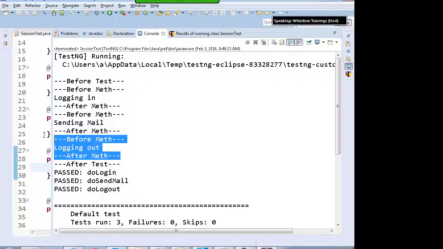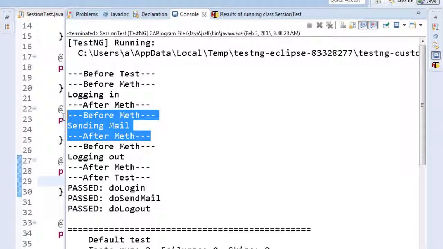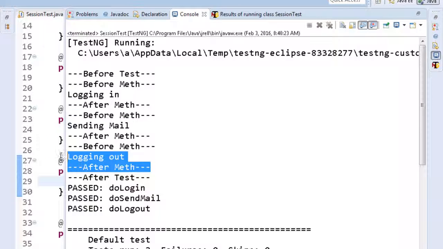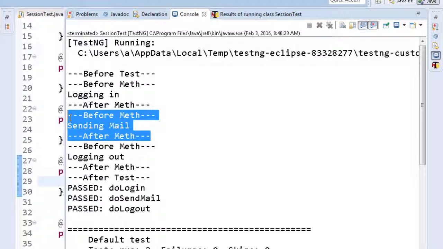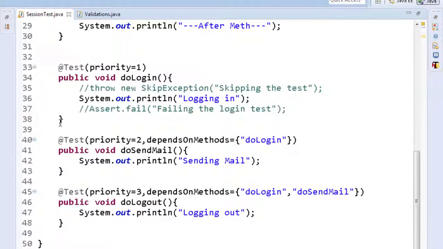So suppose you want to open a browser and close a browser at the end of every test case, you can use these methods. You just use the annotation once, but they get executed before and after each method execution. This is something like precondition and postcondition.